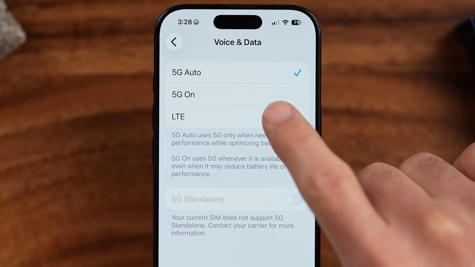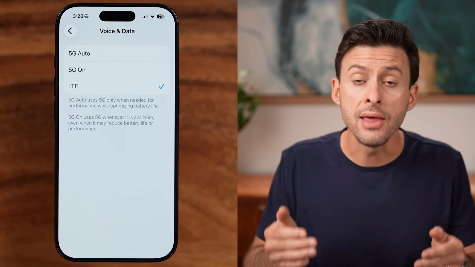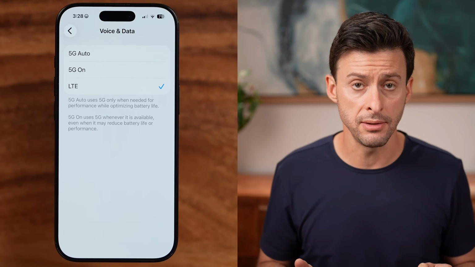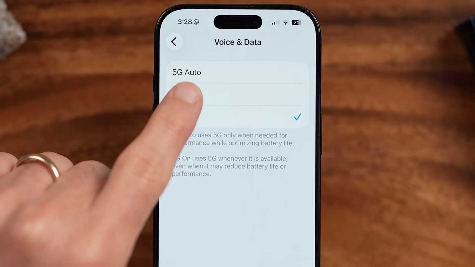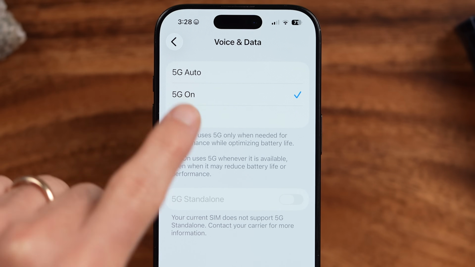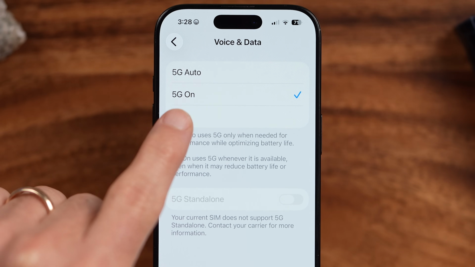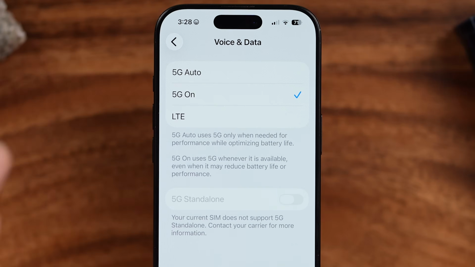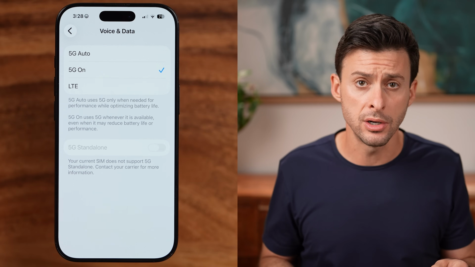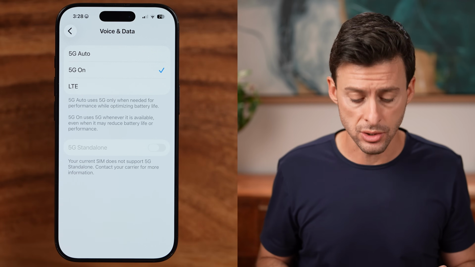You can see if it's set to LTE. LTE is basically the same as 4G, and this slows down your iPhone. However, I would recommend switching to 5G Auto if you want 5G on all the time, or 5G On if you want 5G on all the time, or 5G Auto chooses when to turn it on depending on your needs. However, that's not everything you need to turn on.